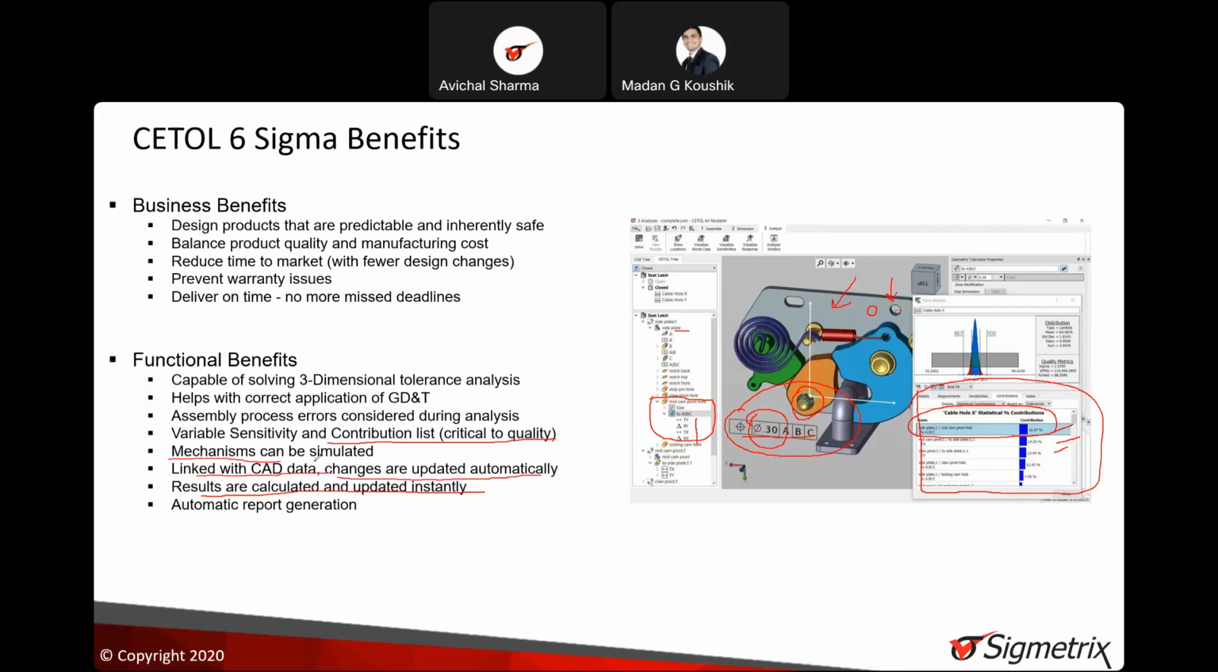Now, mechanisms can also be simulated. If you have products with moving components, like in this case, we have this assembly with two assembly states, two assembly configurations, open and closed. You might want to check the assembly variations with respect to the open state; you may have different measurements required in the open state as well as in the closed state. So we can define multiple assembly states, and then check what the part positions will be in the open state and what the critical measurements would be with respect to that assembly state.